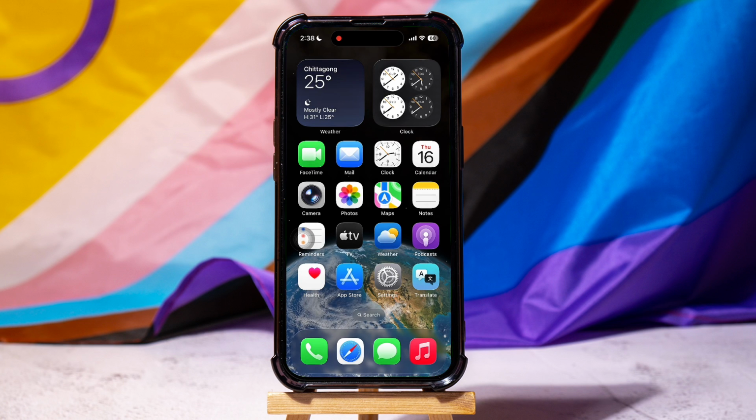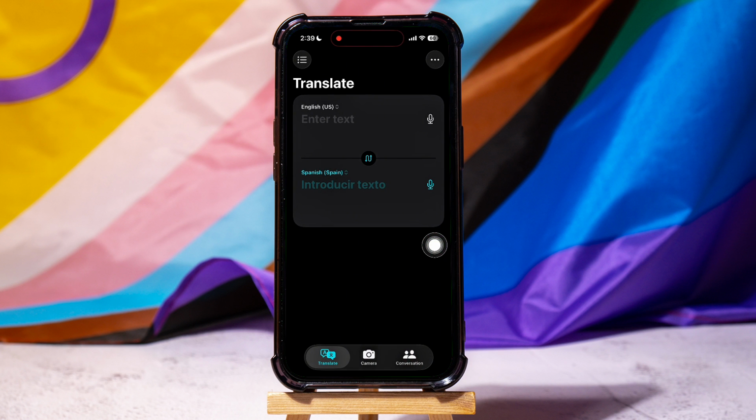How to download language for iPhone Translate. To get started, first of all go ahead and open up the Translate application on your iPhone.